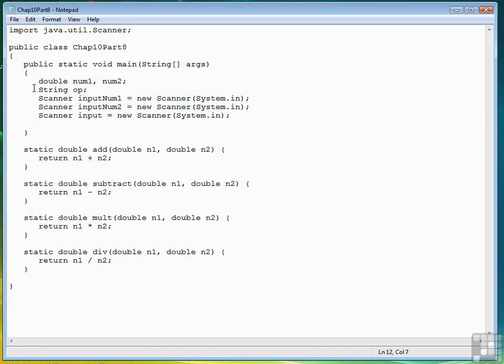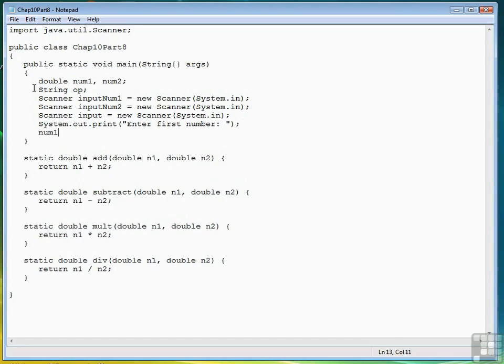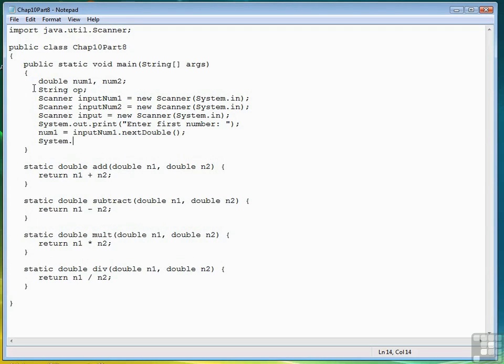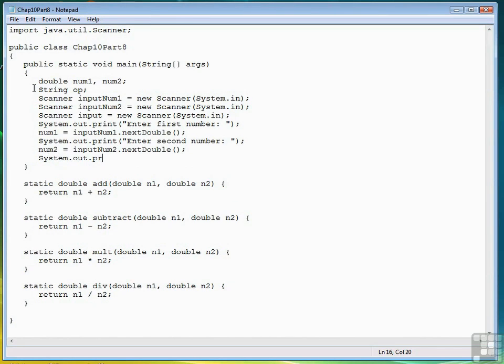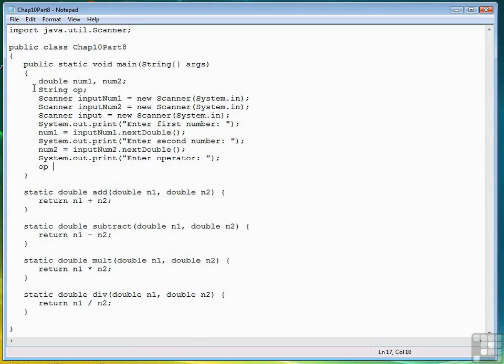Okay, now we're ready to prompt the user, so we'll write System.out.print, "Enter first number", num1 equals input.nextDouble, and then System.out.print, "Enter second number", num2 equals input2.nextDouble, and then finally System.out.print, "Enter operator", op equals input.next.